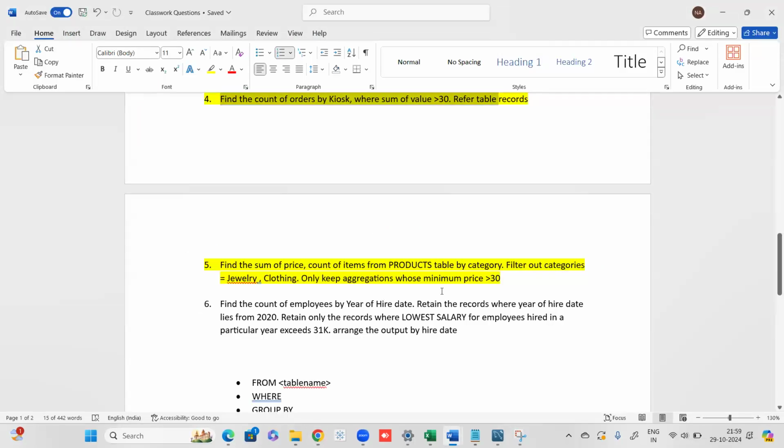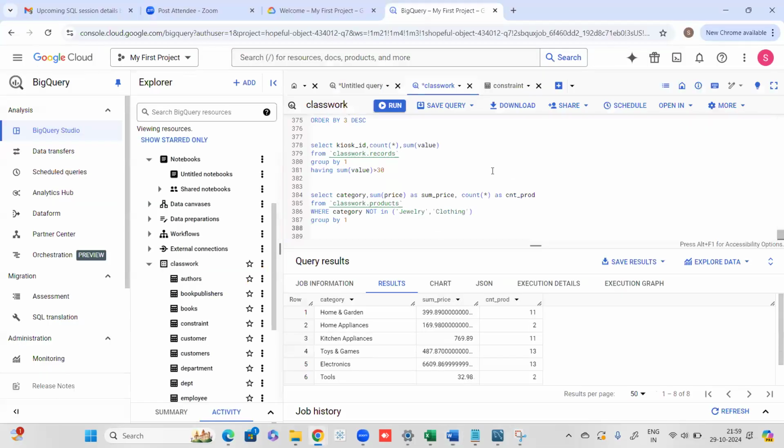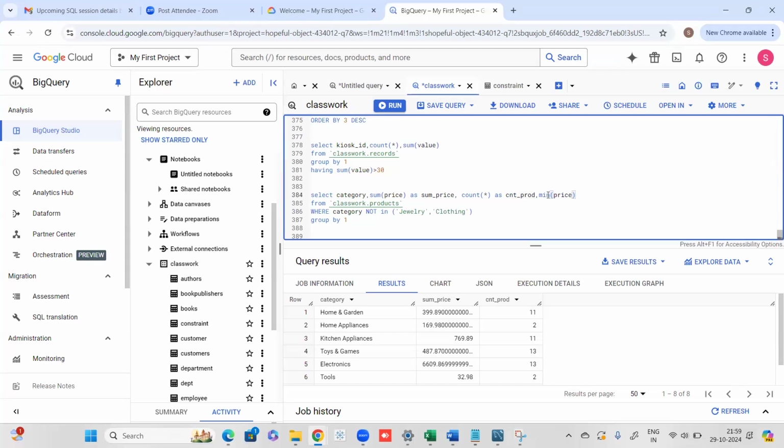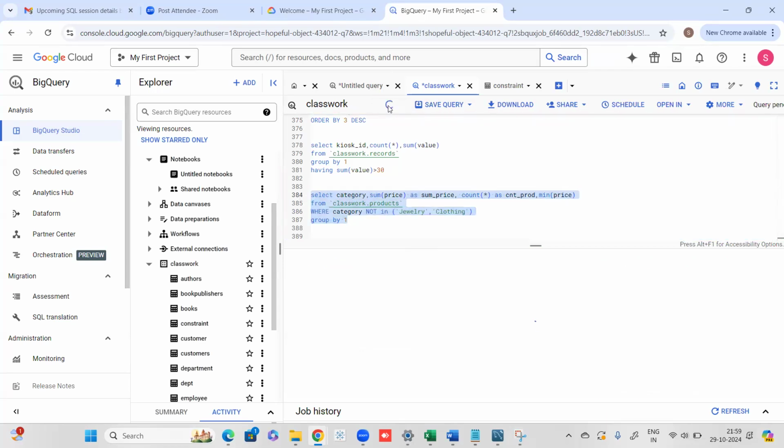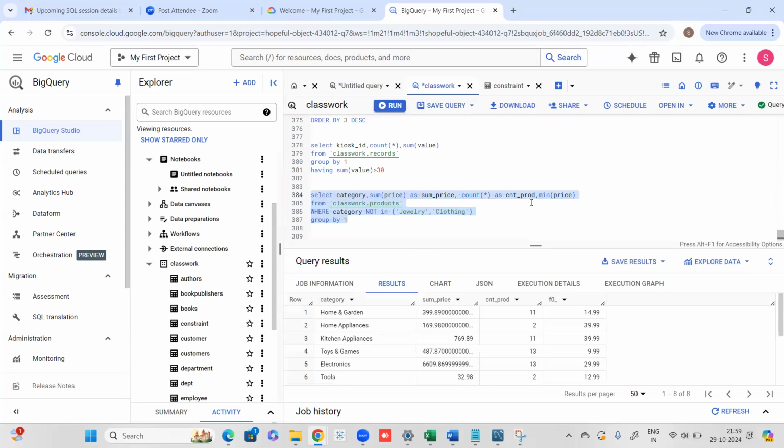Last part is keep only aggregations whose minimum price is greater than 30. Now to understand what's happening here, I'm going to add minimum price here. First this, and then we run this. So this is giving me the minimum price by each category.